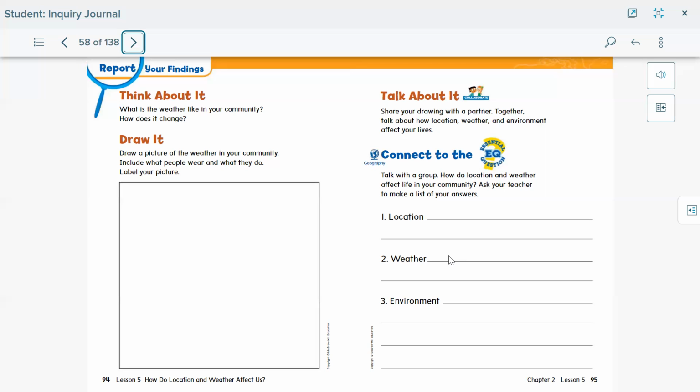All right. So this is what you're going to write. You're going to write the location, so what state or country you're talking about. Then the weather, what the weather where you're living looks like now. And then the environment, what kind of activities you do or clothes you wear for this environment or this weather.